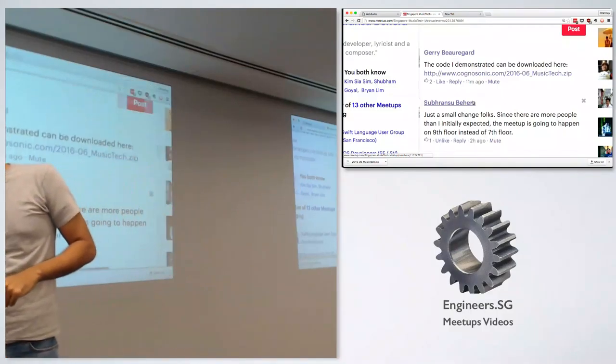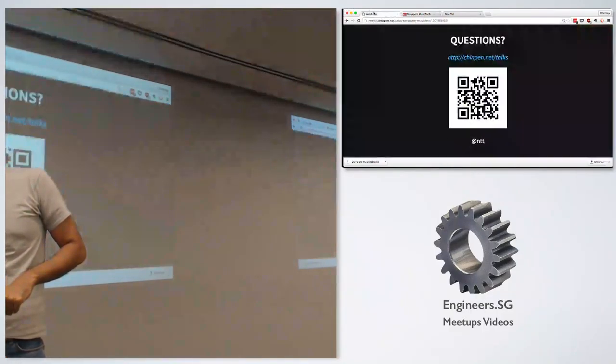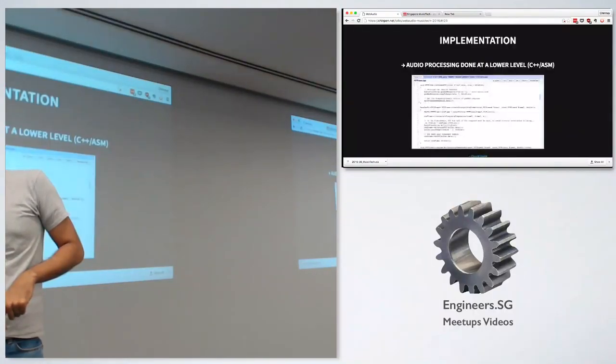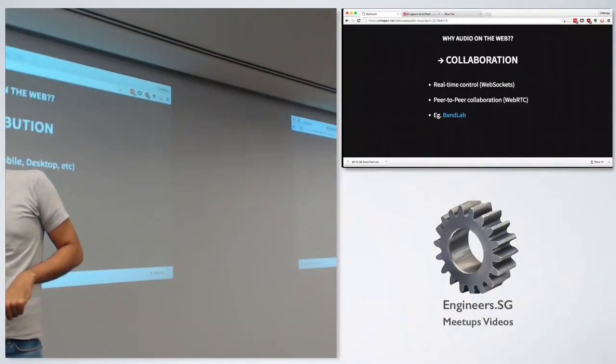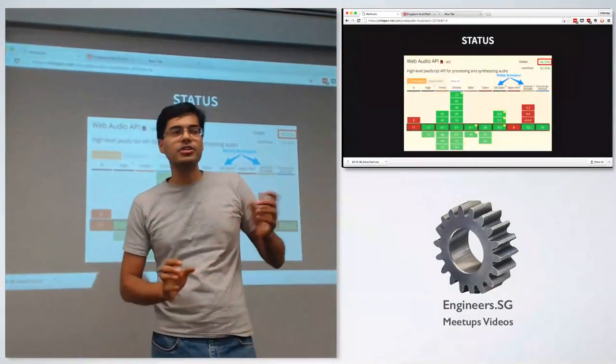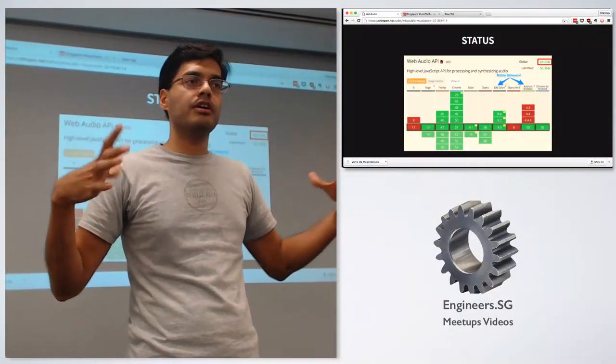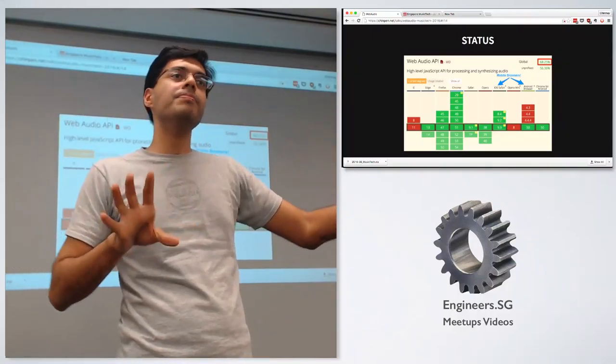In the graph in the beginning where you're showing all the browsers, there were boxes that were green and boxes that were red, but then there are still differences between the implementations within the different browsers?